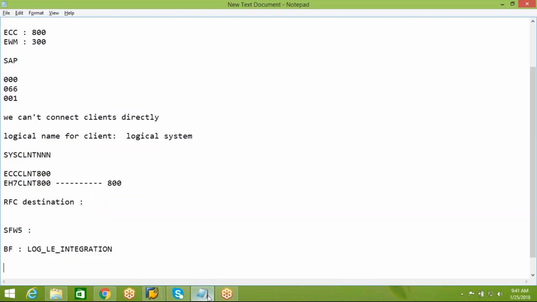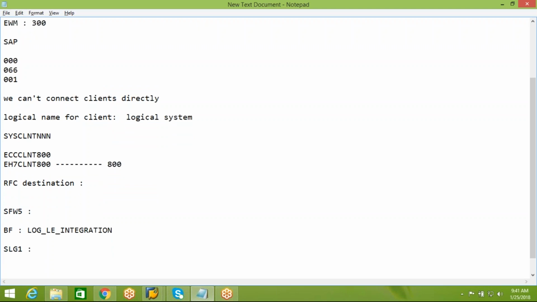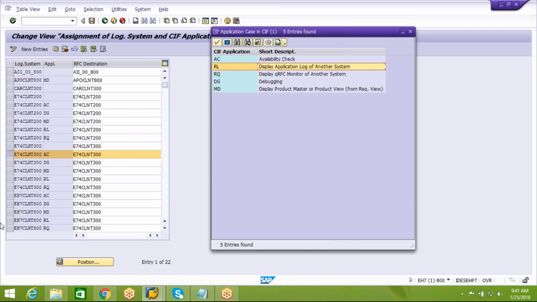Application log. Here, one transaction is there to find out errors or successful logs: SLG1, that is available in all SAP systems. If I want to display the application log of that remote system, I can activate this one. But some specific additional authorizations are required for this one.